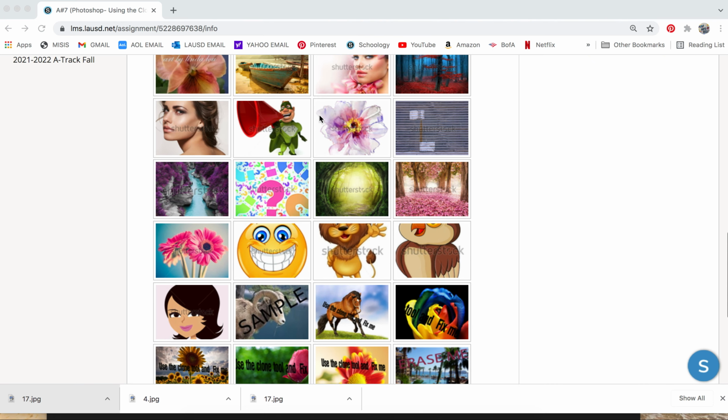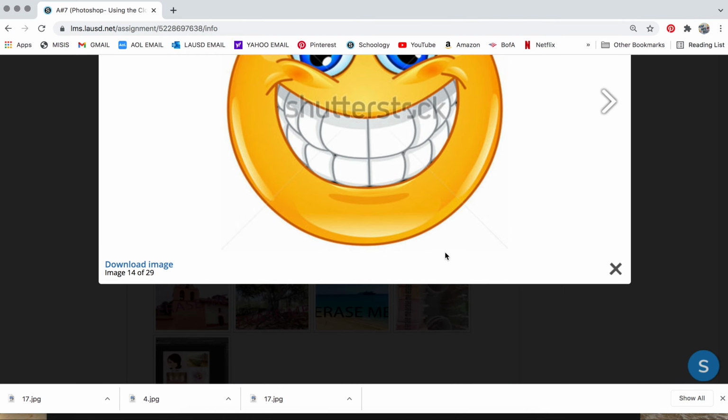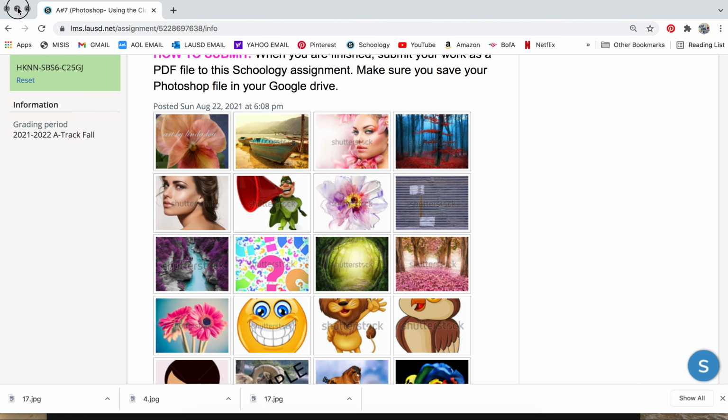So remember, whichever pictures you choose, remember to click on the actual picture itself, then look at the bottom lower left hand and click on download image. Otherwise it's not going to look right. Okay, so let's get started.